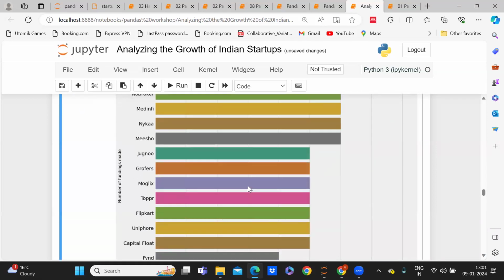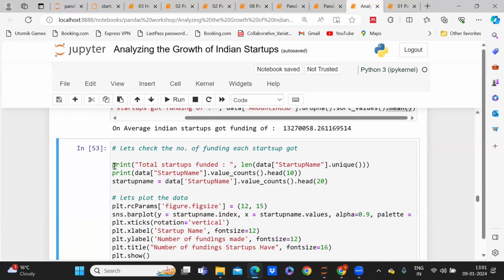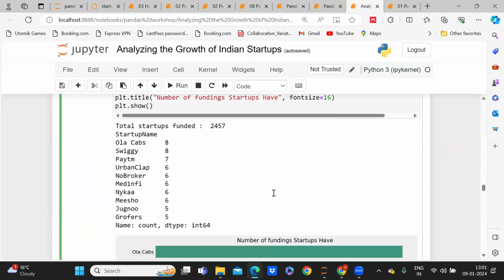These graphs indicate the query we have written here: we checked the total number of fundings, the length of the data by startup name, total number of length, and unique. For example, if Paytm is there, we get the length for Paytm only; the count will provide it. Earlier we did the count and length function to get the number of items, so that function is used here.